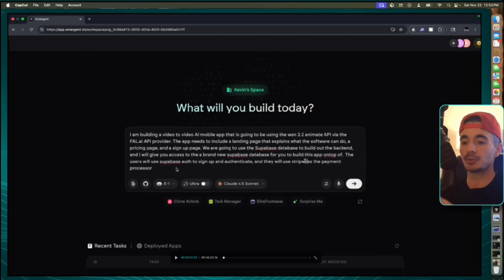The app needs to include a landing page that explains what the software can do, a pricing page, a sign up page, and we're going to use the Supabase database to build out the backend. I will give you the access to a brand new Supabase database for you to build out this app on top of, and we're going to give it the Supabase auth and all that fun stuff as well.